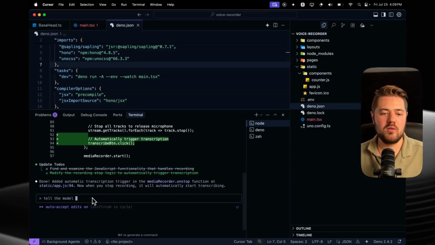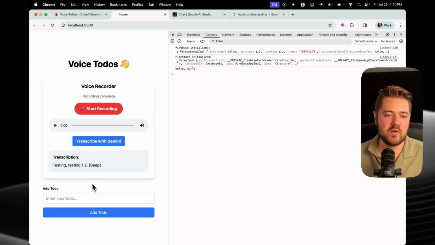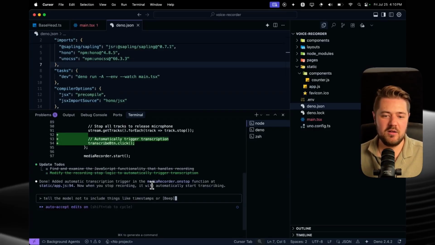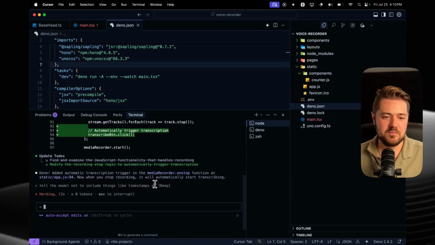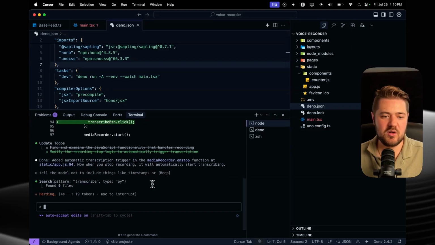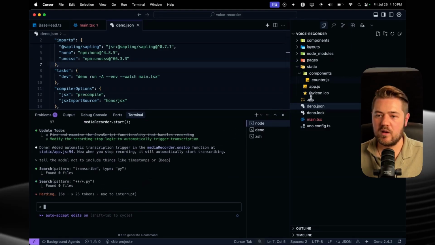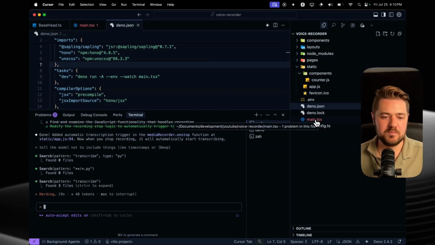Tell the model not to include things like timestamps or beep. So I'm noticing there we've got this beep thing in here. So it should understand that we've got an API endpoint.